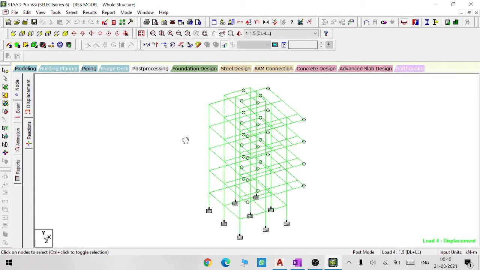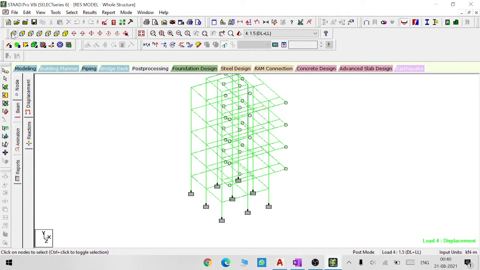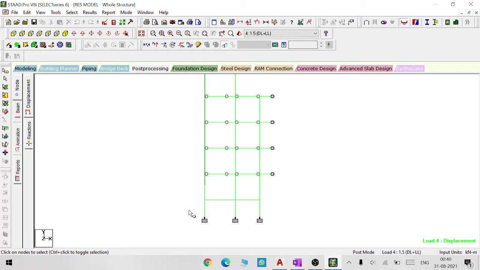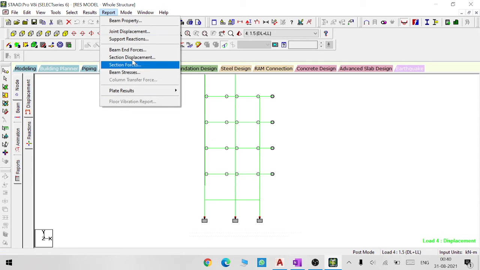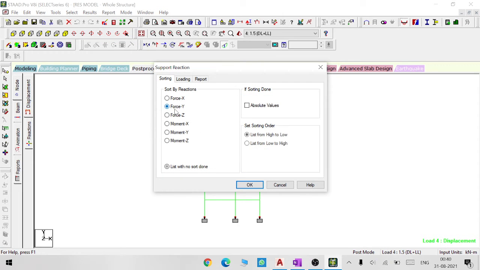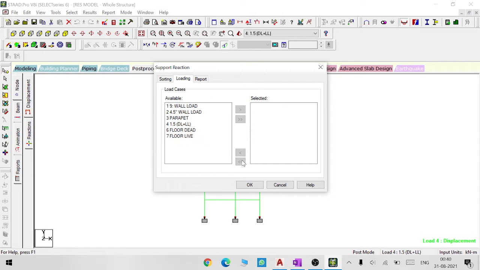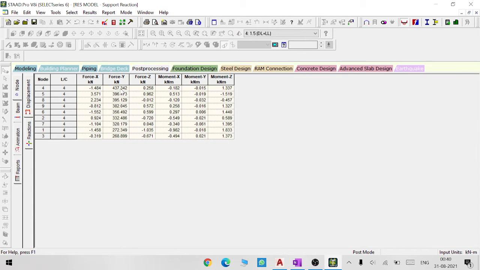I need the support reactions for the 9 columns. In front view, using the node cursor, I am selecting all the columns. Report, support reaction, I need force by loading. I need my support reaction for only 1.5 into DL plus LL. Click OK. So this is your Fx, Fy, Fz, Mx, My, Mz for your entire 9 columns. The same values you are going to import into STAAD Foundation.